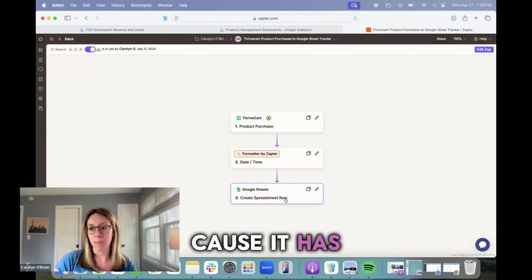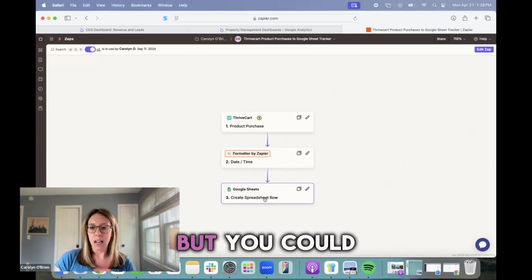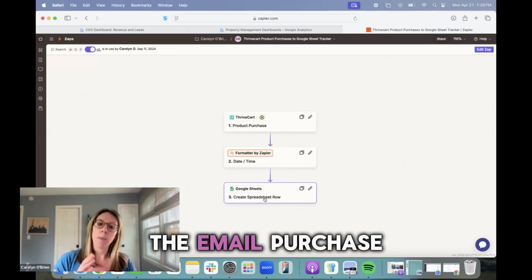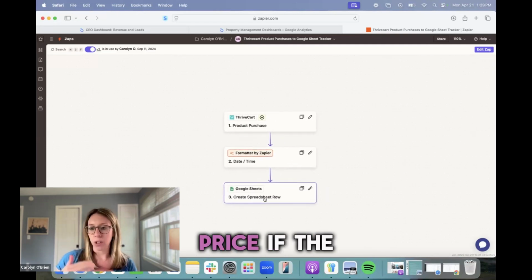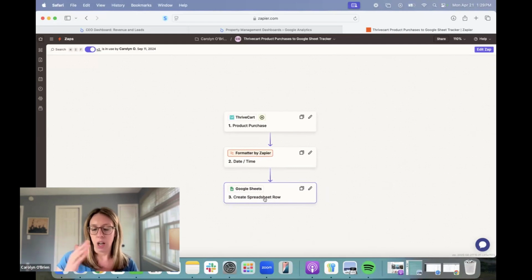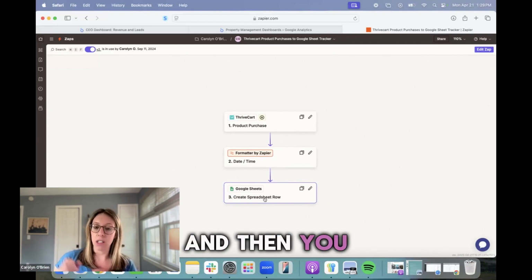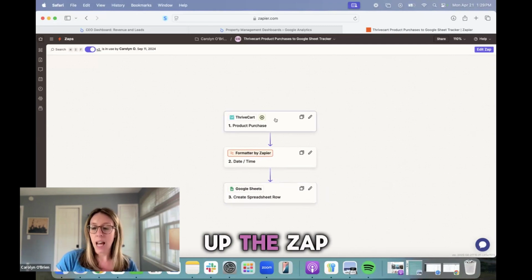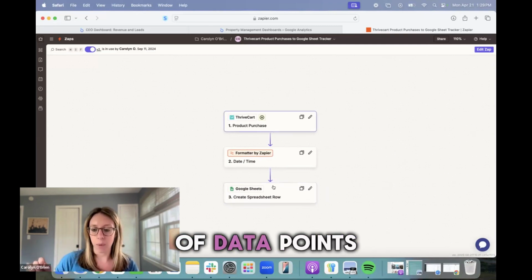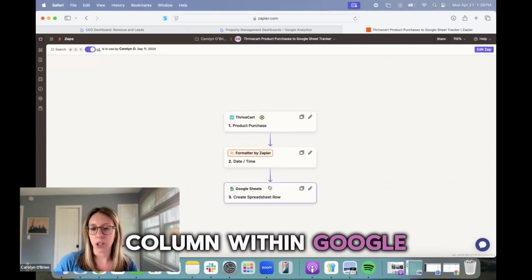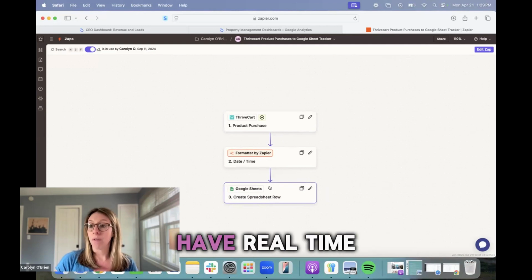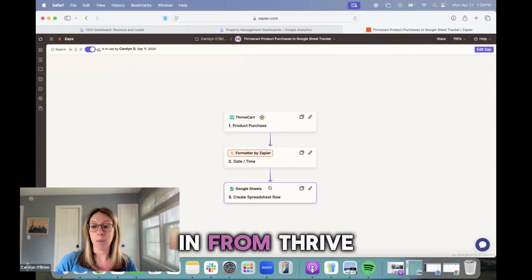I'm not going to click in here because it has buyer information in here, but you could set up things like the name, the purchase date, the email, purchase price, if the upsell was purchased, right? All of these different features, metrics that you could track. And then you just zap the data from the Thrivecart purchase information, and you set up the zap to send each of those pieces of data points into the right column within Google Sheets. And then what you do is you just have the Google Sheet set up to your Looker dashboard, and then you have real-time purchase data coming in from Thrivecart.